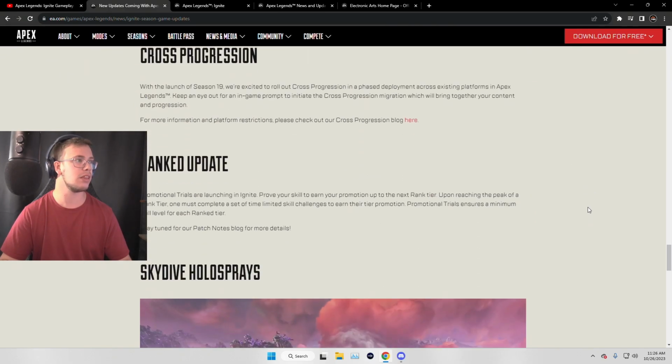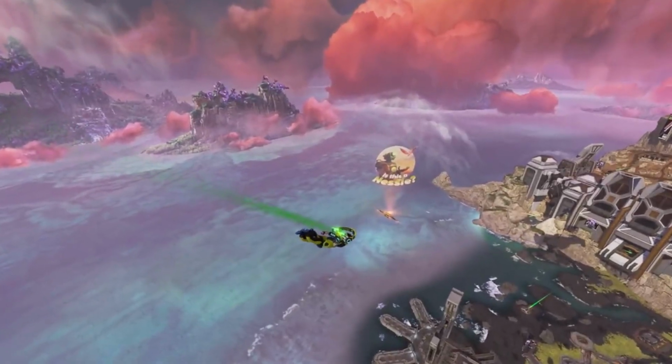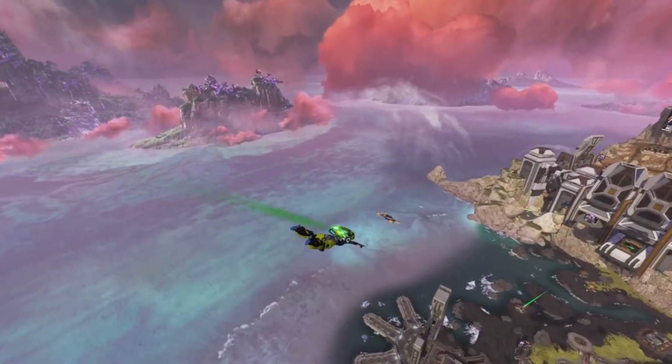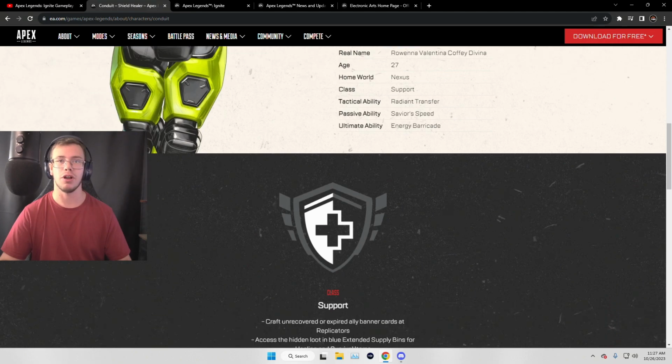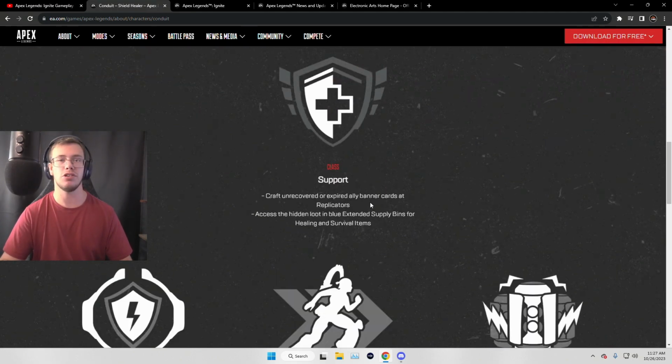Maybe that's just a me thing though. Of course, you will now be able to use Sky Dive trails with emotes at the exact same time, which is pretty funny. So that's pretty cool. And we finally got Conduit. Conduit is going to be a support legend, so she will be able to craft banners and open blue bins.